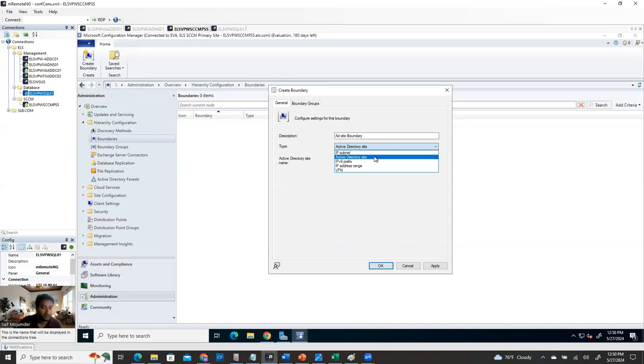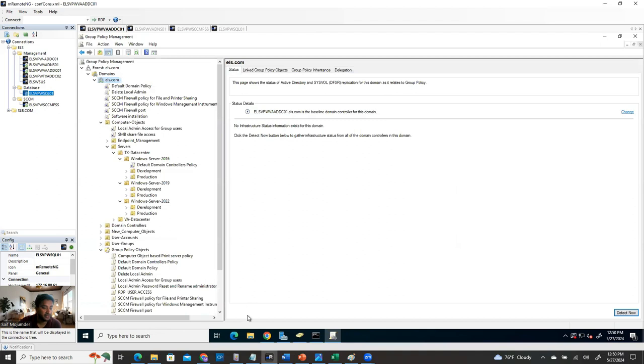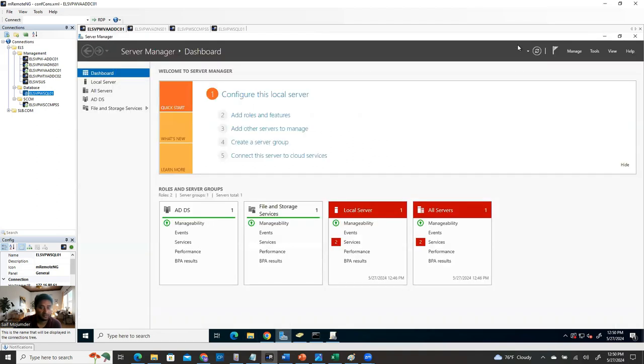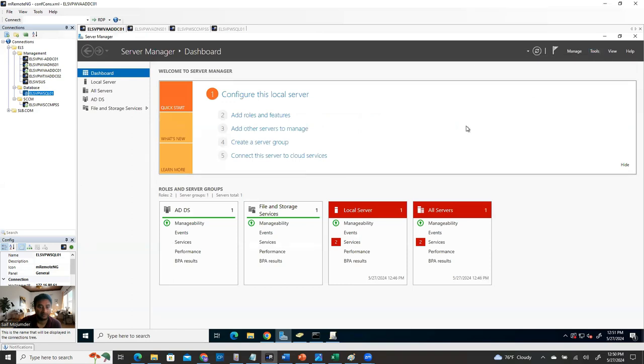So we are going with the Active Directory site. And browse, what's the site name? Okay, it shows the default first site name. This is our site name, Active Directory site. What does it mean? If you go to our Active Directory and go to the server manager, on the tools you're going to see here, Active Directory Sites and Services.